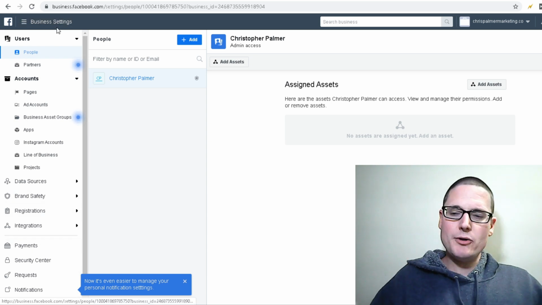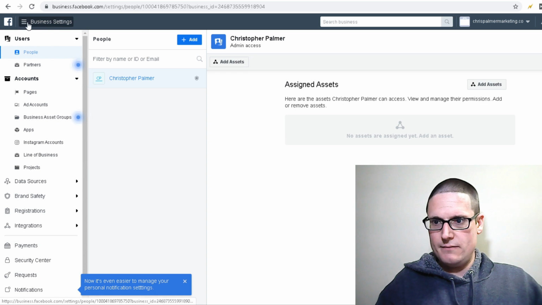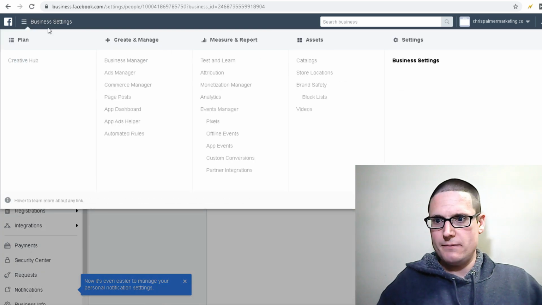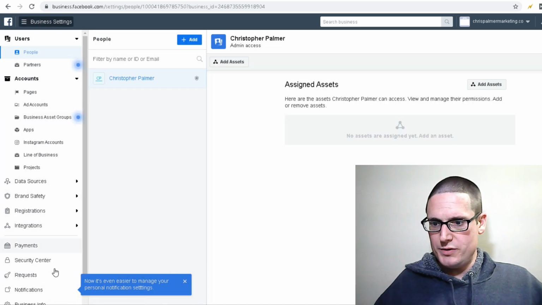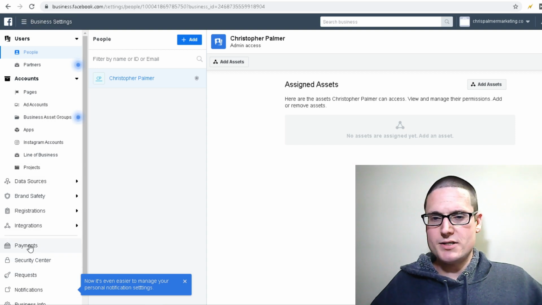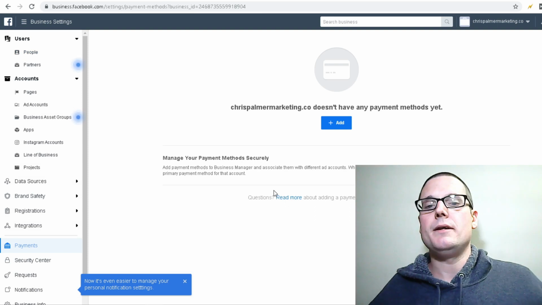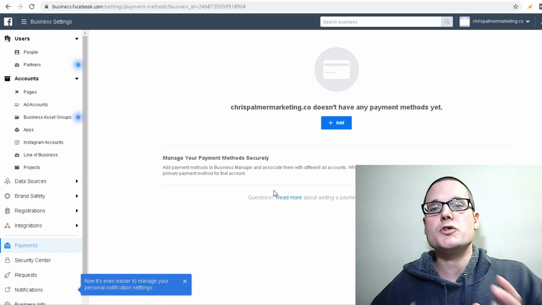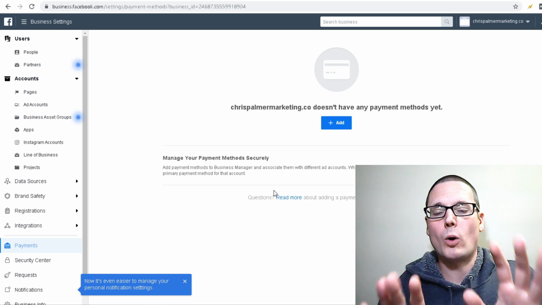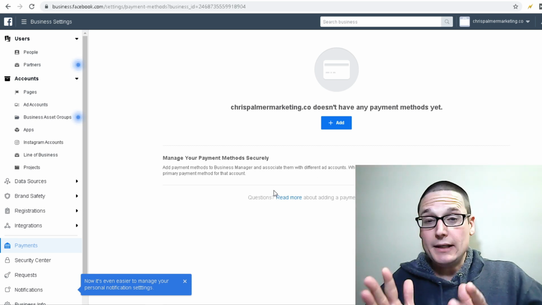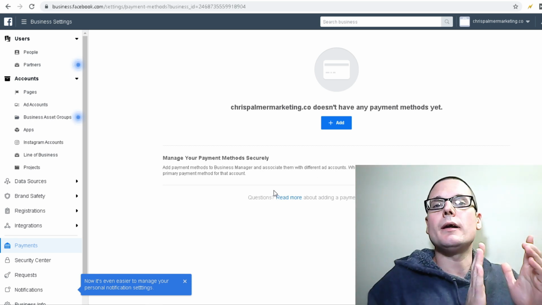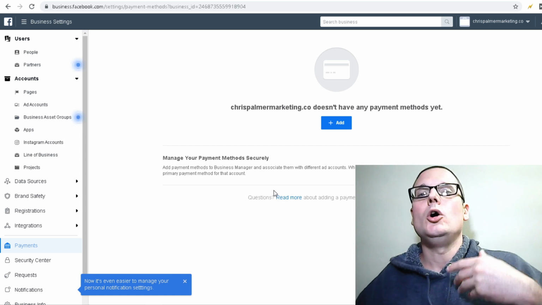So if you look after hitting Business Settings and you scroll down, there's a button right here where it says Payments. You will want to set up your payment method. Now, this is where I want to heed warning, all right? I highly recommend against using PayPal. If you have to, go ahead.